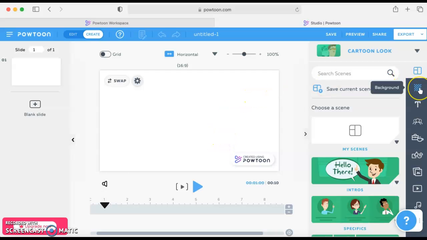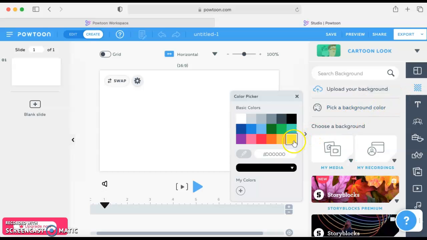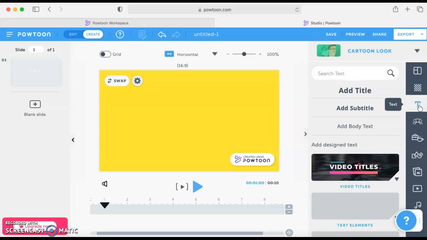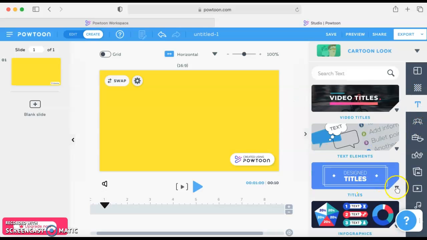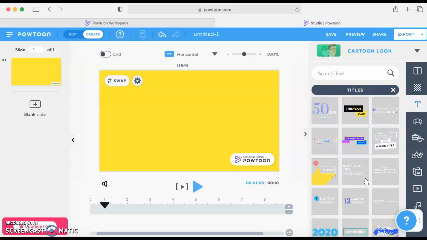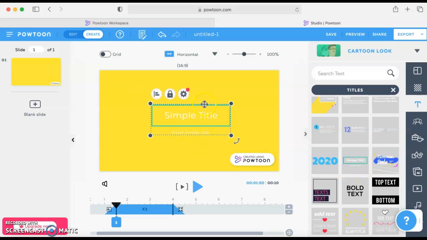So I'm going to need a fun background color. So I'm going to go to background, pick color. I'm going to do yellow. Now we need some text. So we're going to go to text, scroll down to design titles. And we are just going to do this one, the simple title.